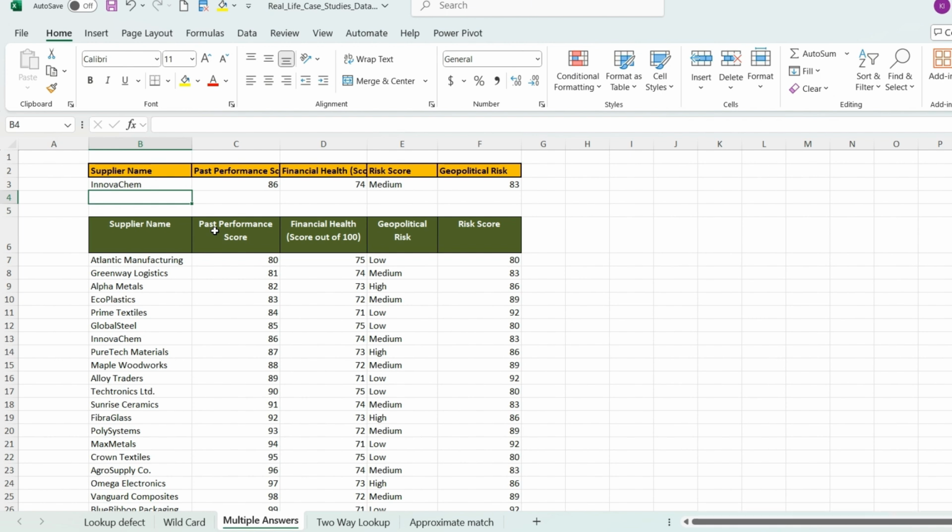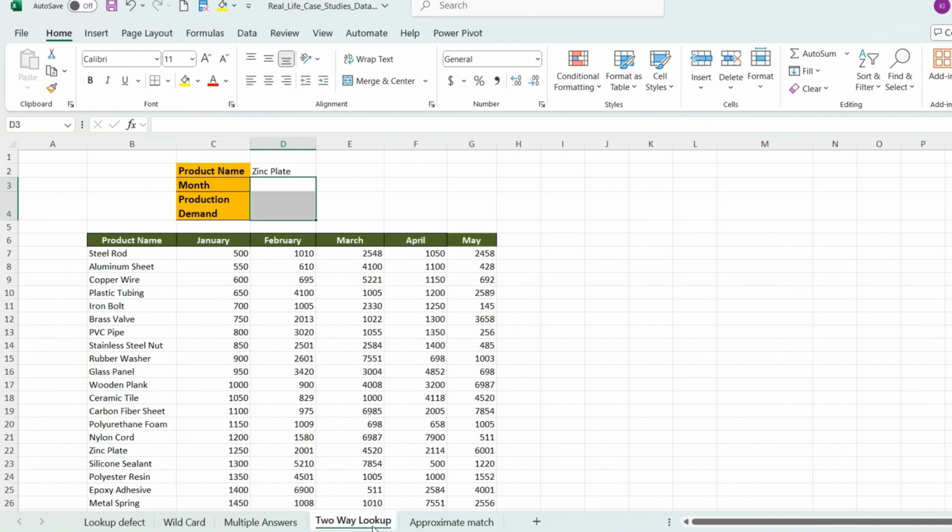So let's go to the fourth one. And this is two-way lookup. What this does is that it looks on the row and it looks across the column. So let's go in here. Now we have this production name, zinc plate. Let's pick up the month of April, for instance. What we want is as soon as we pick the production name and the month, it returns the correct value.